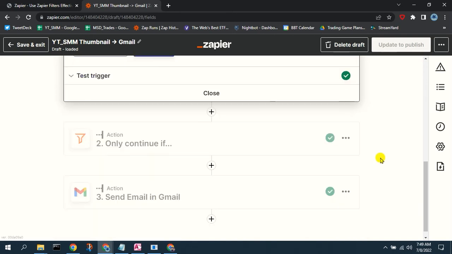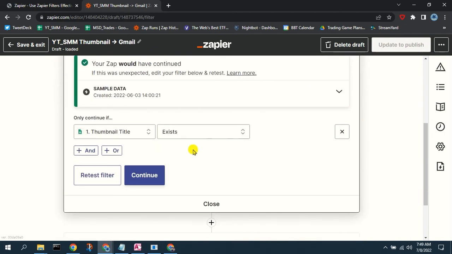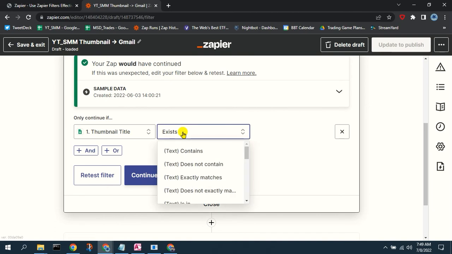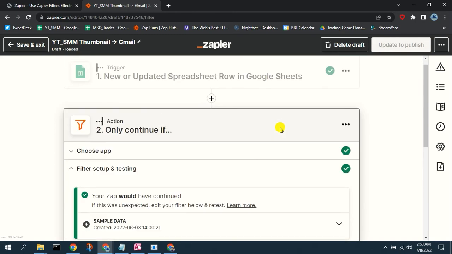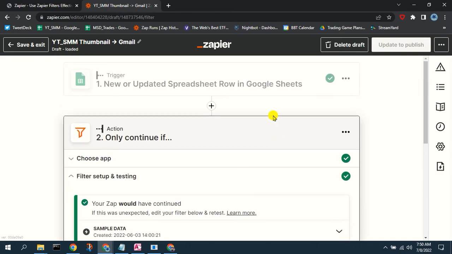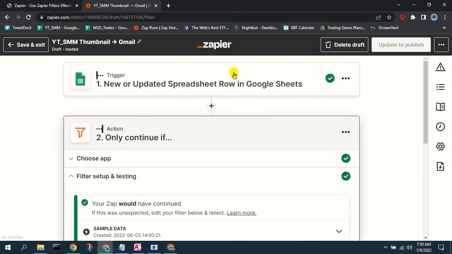And what we want to do is not send emails until the value actually exists in that particular cell. So here's an example where we're using the existence condition, and you can see there's no value. It's just whether something exists or doesn't exist in that column. If a value exists, we want to continue and actually send the email. So we can prepare all the rest of the data, make all those changes, and then when we want this particular Zap to trigger, we put a value in the thumbnail title cell, and then it will pass this filter.